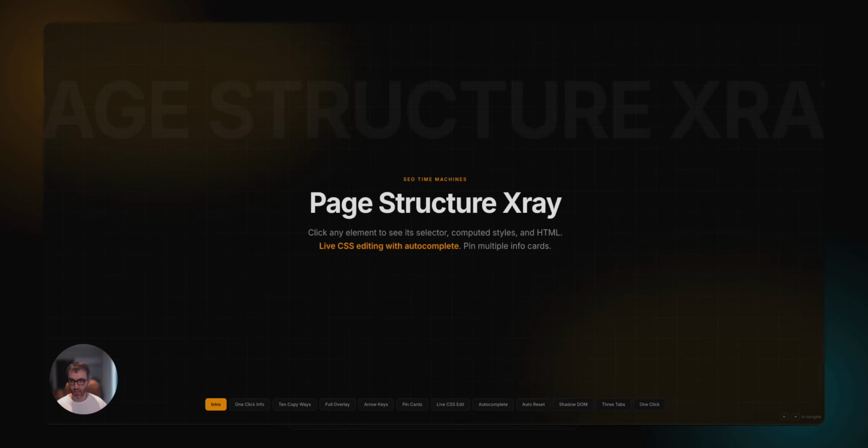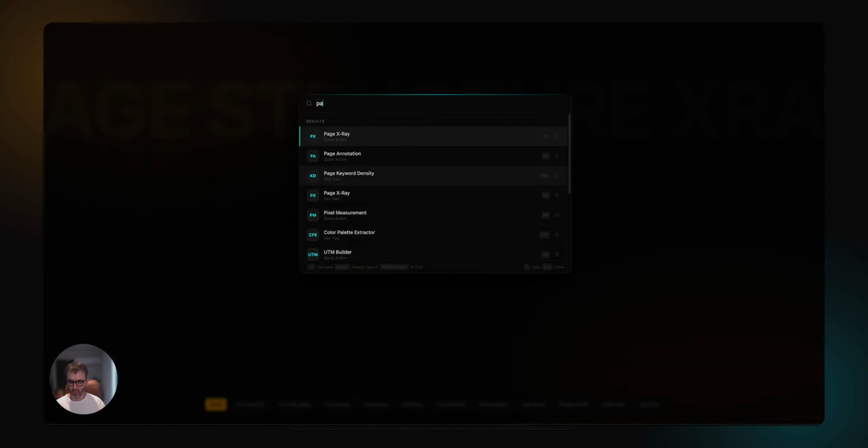I'm Dimitri, the creator, and today I'd like to introduce you to one of my favorite tools, which is the page structure Xray tool. It's for designers and developers, particularly developers who are really sick of opening Search Console, which is what happened with me. So I decided to design this tool. As the name suggests, it's designed to just see right through the page and see what's underneath very, very quickly.